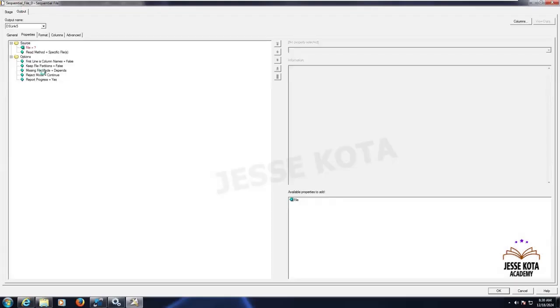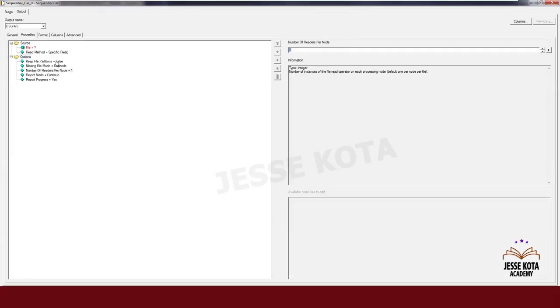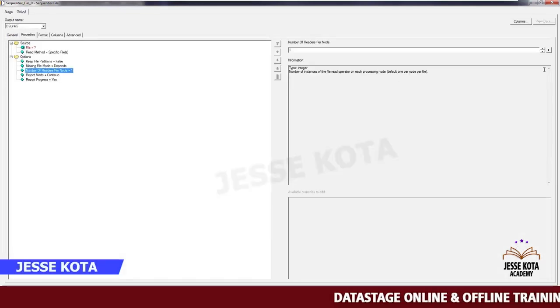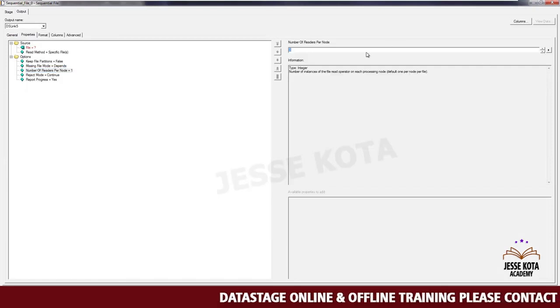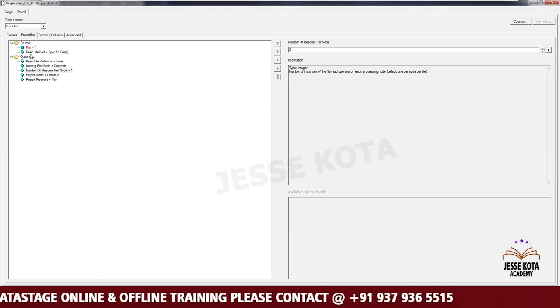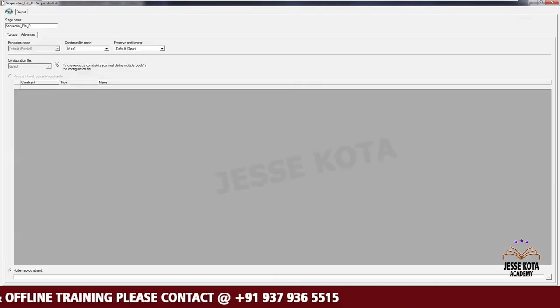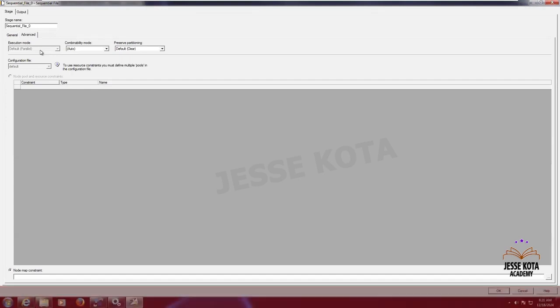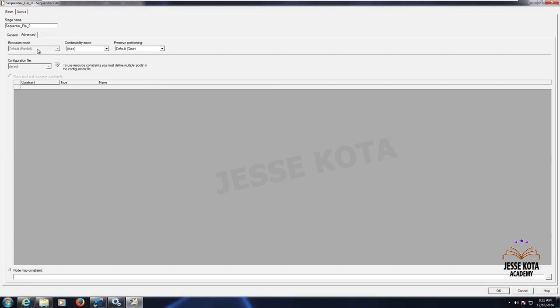So here what you can do is go to the option, number of readers per node. The default is one, and when it is one, it's sequential. So I will increase it to 2. Give 2 here. When you give 2, what will happen? See here, this is the difference.